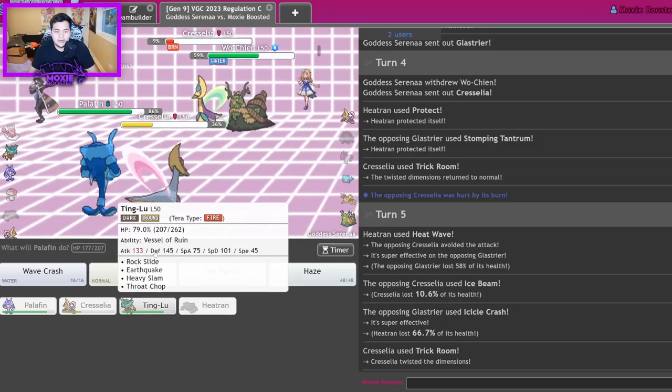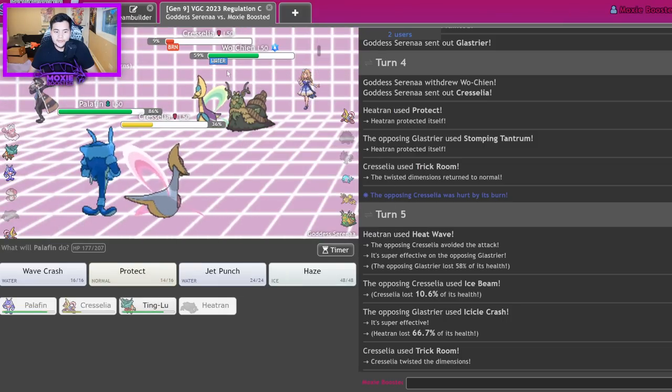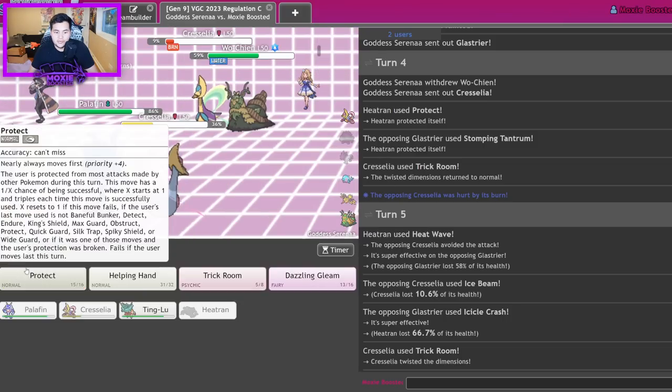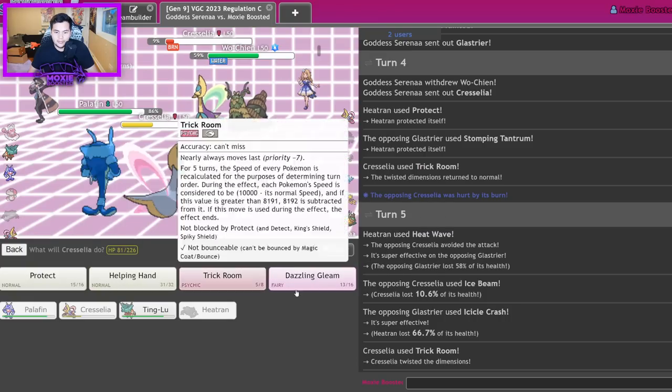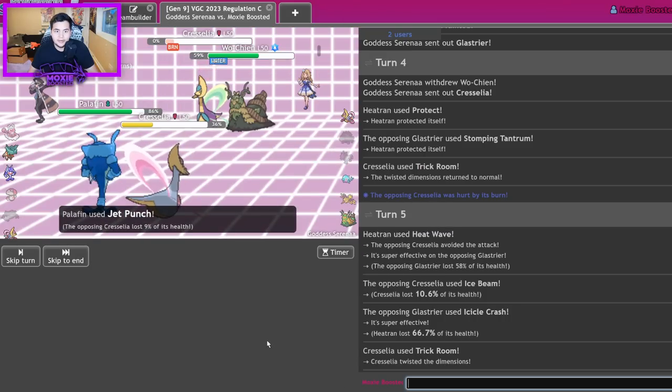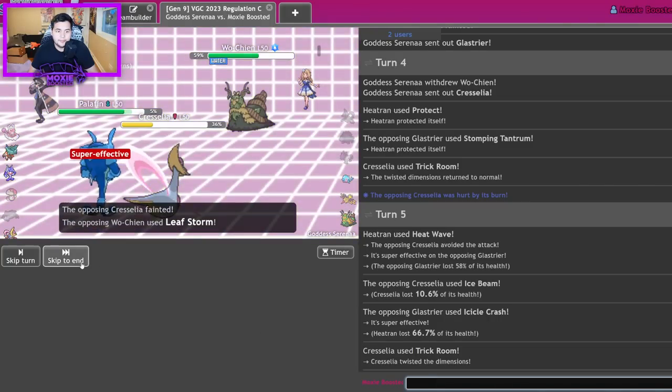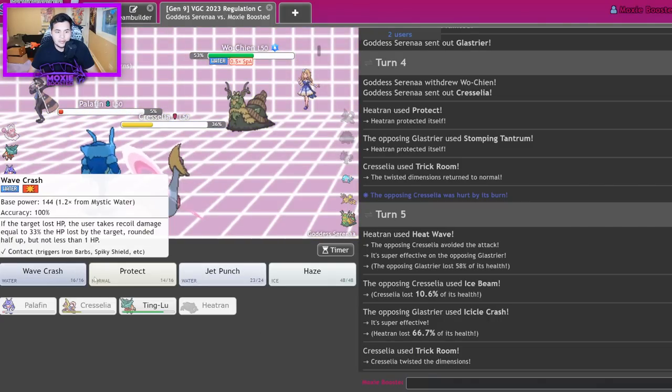They Trick Room on me. If they Leaf Storm, they lose here. My play is just going to be to Jet Punch and Helping Hand to make sure it always picks up. Jet Punch will pick up a KO here regardless. I don't really need to Helping Hand it. Yeah. I was overthinking that. Cool.